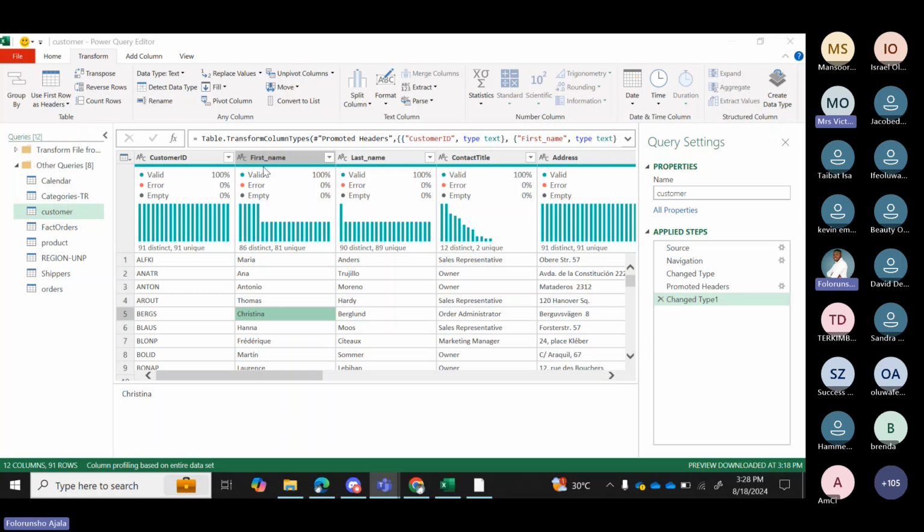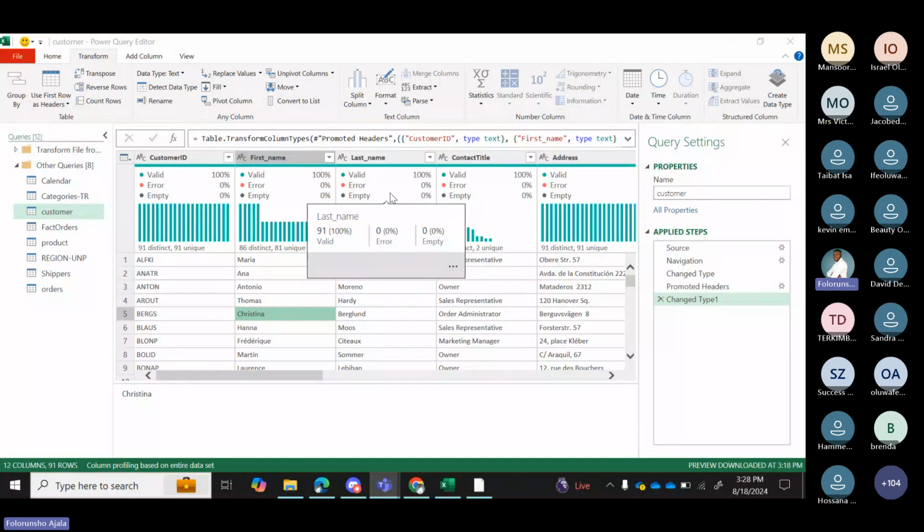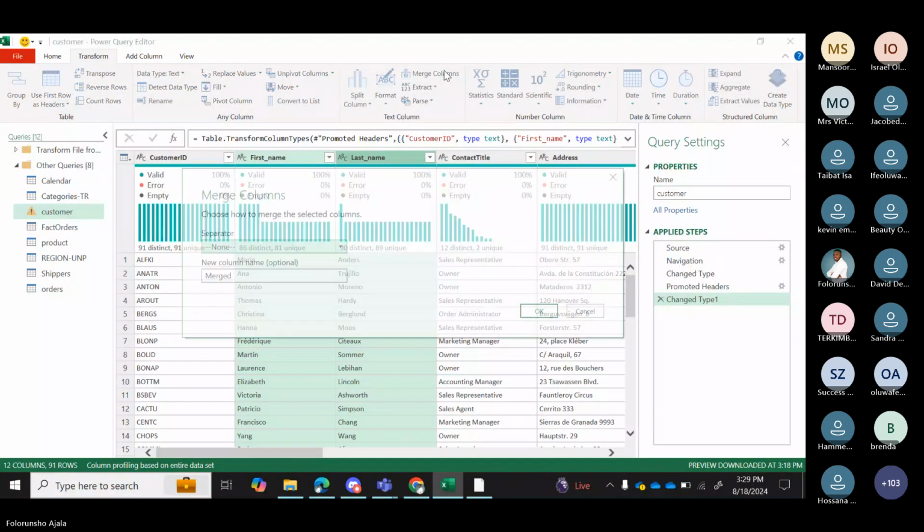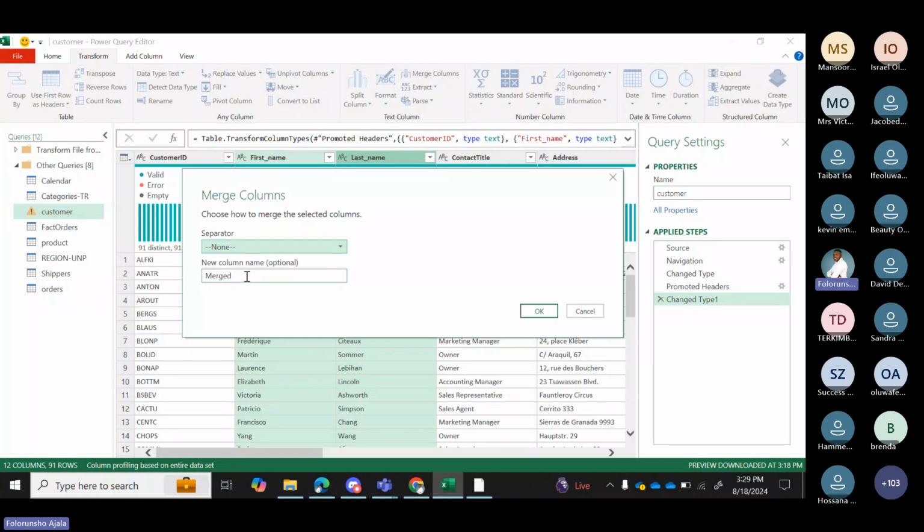So what I'm saying is that I want to concatenate, I want to merge these two, first name and last name, together. I want to call it full name. I don't want them to be separate. I want to make them a full name. So I'm going to click on the first name and the last name, then go to my transform tab and click on merge columns. When I click on merge columns, it's going to ask me what is the new name. I want to call it full name.